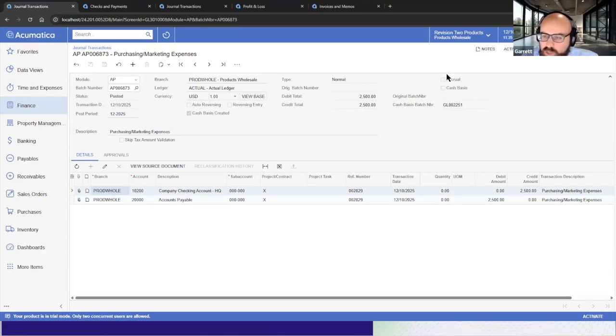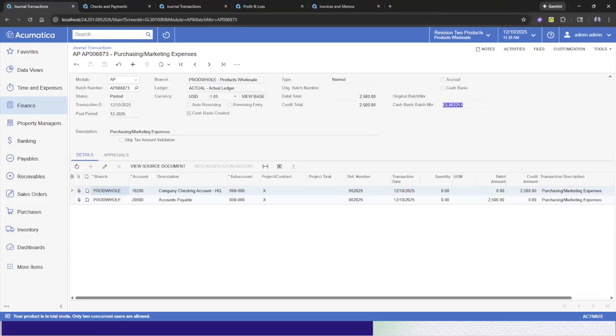I've got to say I'm not 100% sure why that's not filling in. I can take a look at that and get back to you and let you know. But you will always have this cash basis created, and then on the flip side, this transaction will reference that it is a cash basis entry. But I'll take a look at that accrual box and I'll let you know. Okay, thank you.